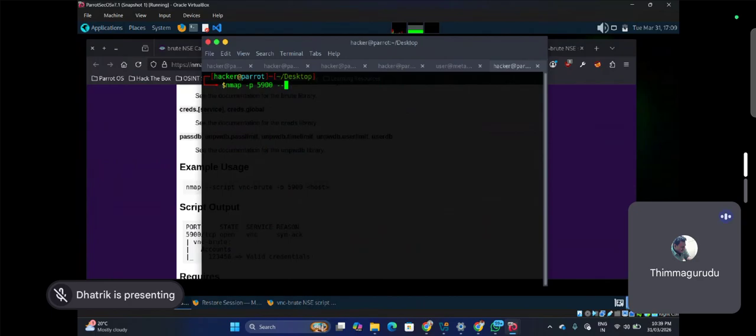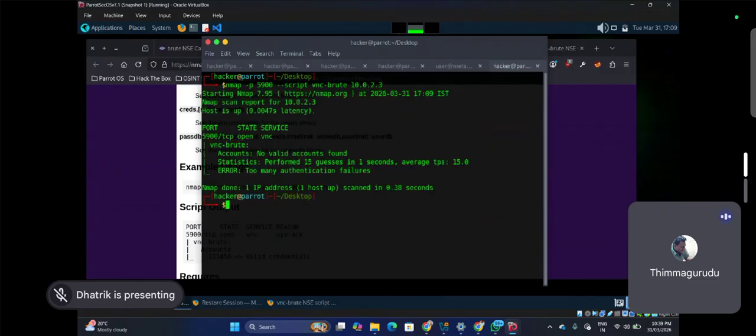So do I need the script? Yes, the VNC script. Scripts, target IP. You can run it like that also, or you can switch to the root also.